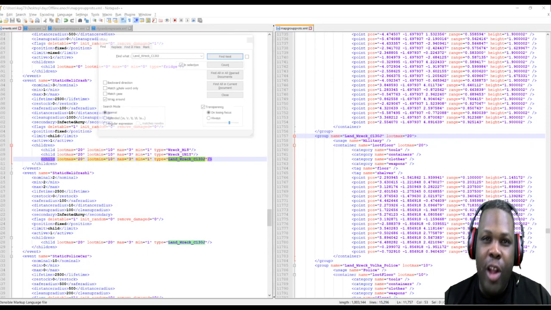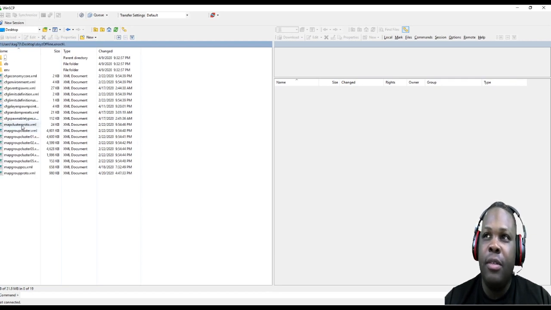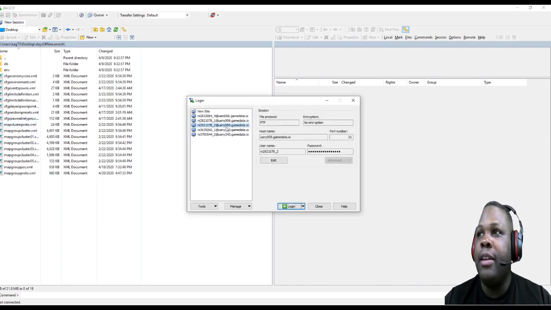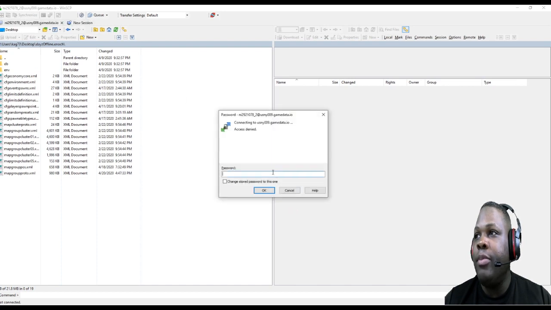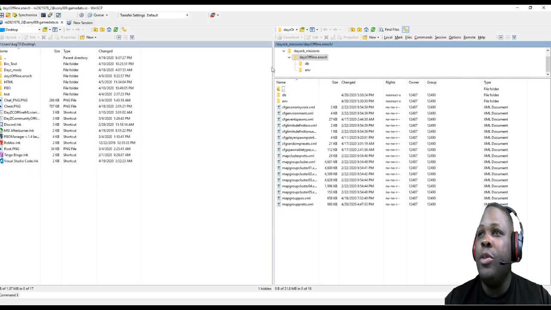Before we actually launch the game, we need to patch our changes over to the server so that we can see the changes take effect. So I'm going to open up WinSCP. On the left side, I'm going to open the server backup on my computer, the Enoch folder, and then connect to my test server, this one. Make sure you enter the correct password, and then we're connected to our server.